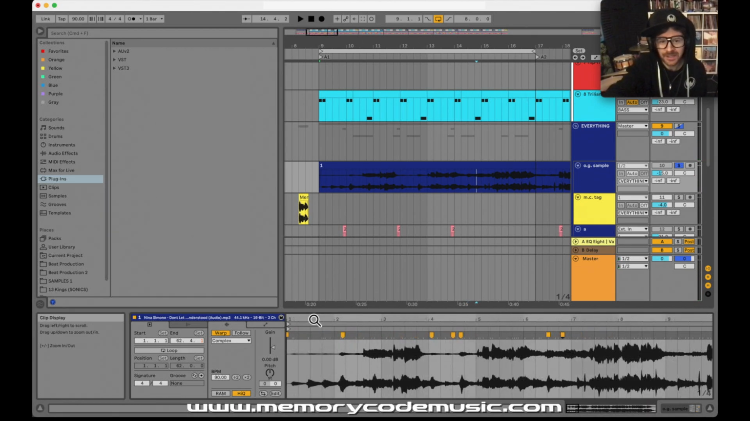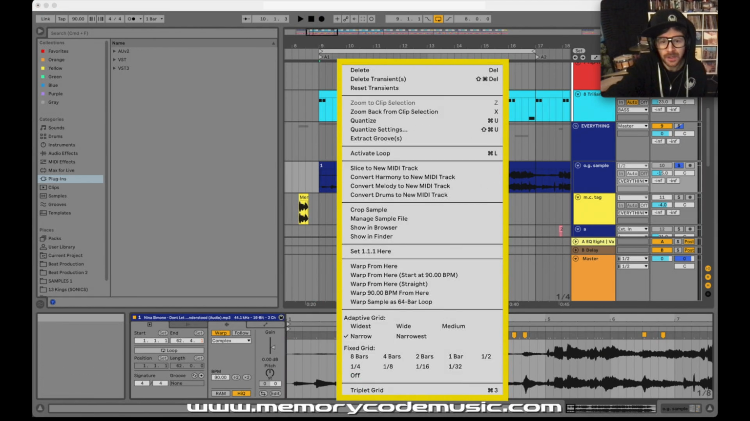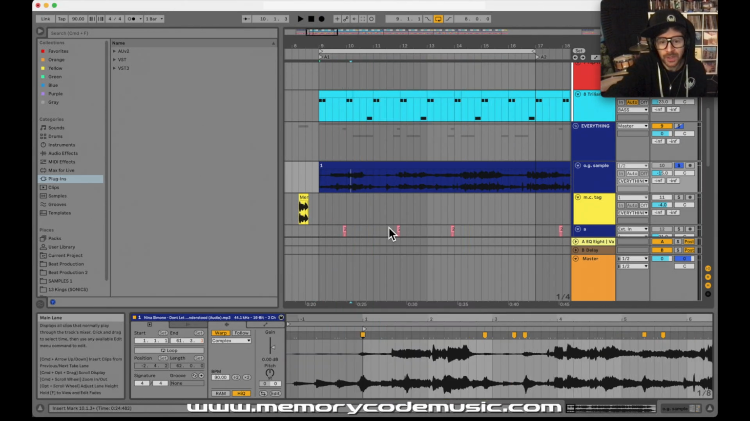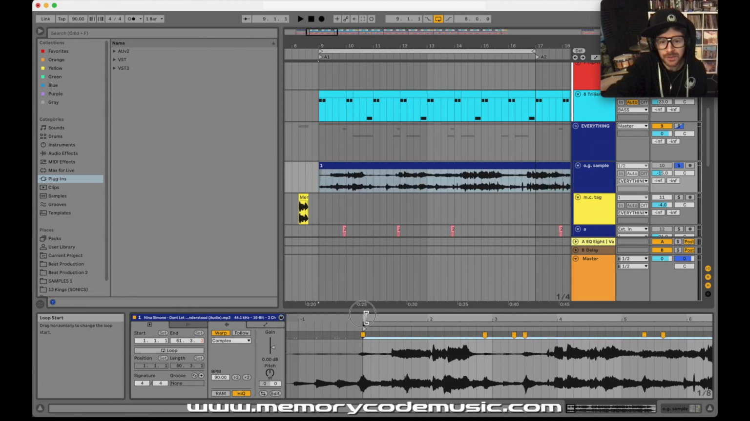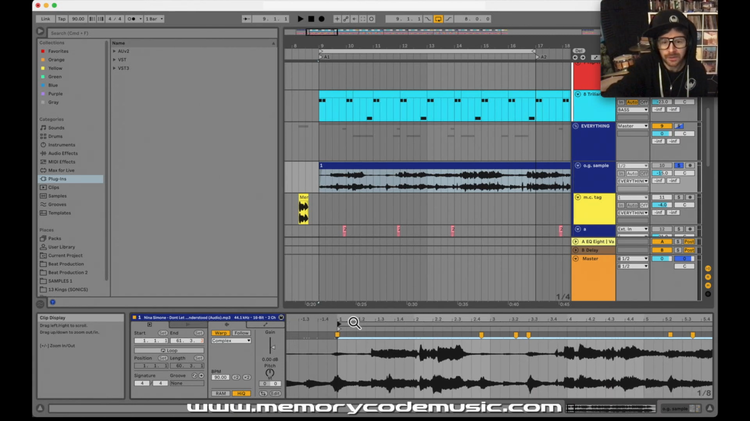And yeah, before I slice it to a new MIDI track, I just want to delete this warp marker right here. When you turn on warp in Ableton, it automatically puts a warp marker right at the beginning of the clip, but I don't want that to be a chop on a pad. So I'm going to just double click and delete it. Then I'll go to here and right click and go to set 1.1.1 here, and then drag this over to meet it.